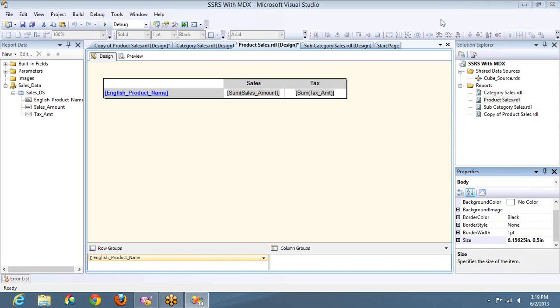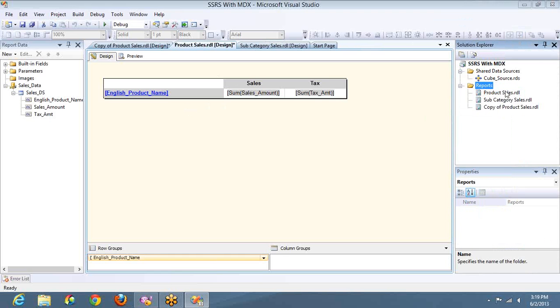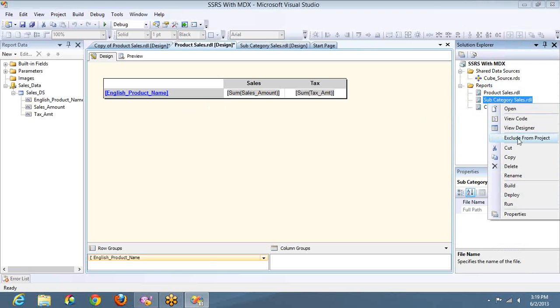To demonstrate the same, as you all know, first you need two reports. One will act as the main report and another one will act as the sub-report. A sub-report is nothing but a report inside a report. For example, this is one report. Let me remove all the unnecessary ones. I'll exclude this one from the project. I don't want it now, and I don't want this one too.